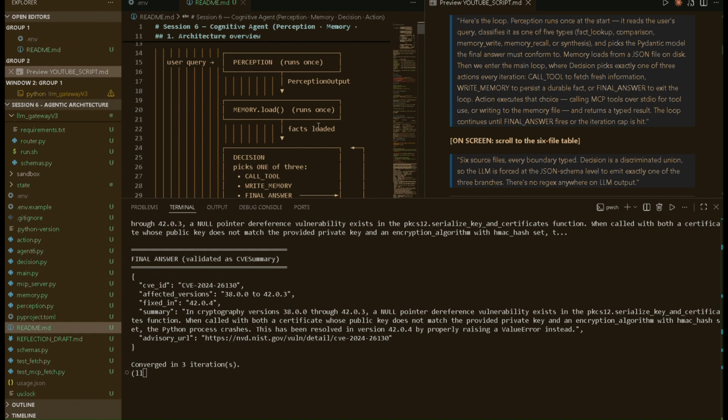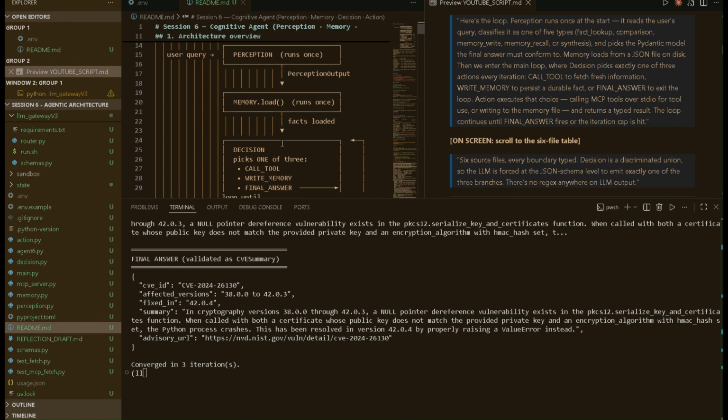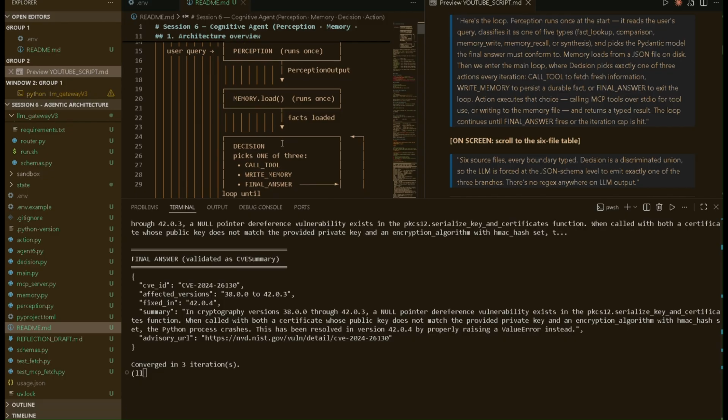Then we enter the main loop, where decision picks exactly one of 3 actions every iteration: call_tool to fetch fresh information, write_memory to persist a durable fact, or final_answer to exit the loop. Action executes that choice, calling MCP tools over stdio for tool use, or writing to the memory file, and returns a typed result. The loop continues until final_answer fires or the iteration cap is hit. 6 source files, every boundary typed.